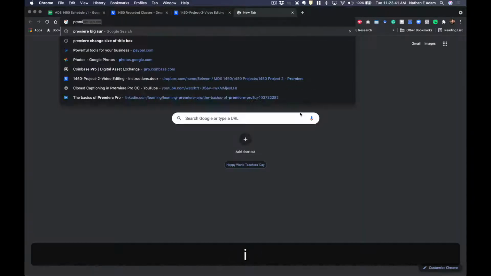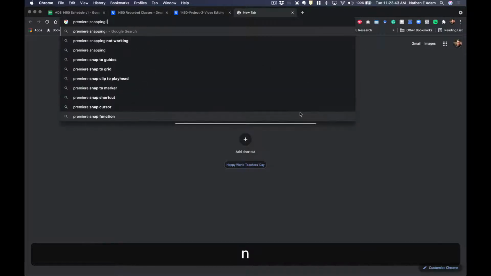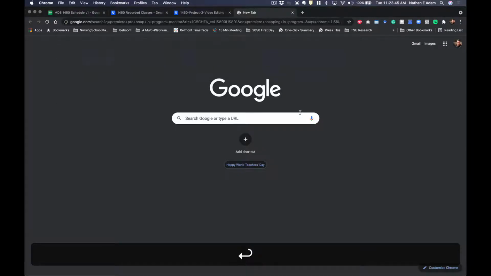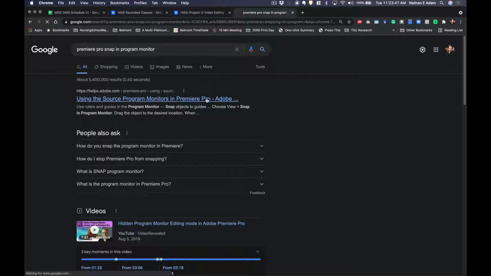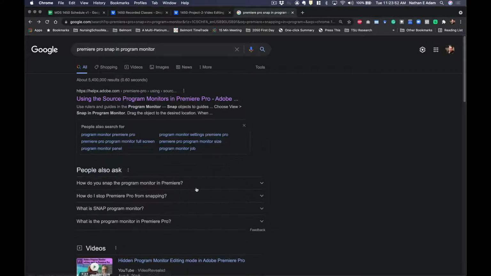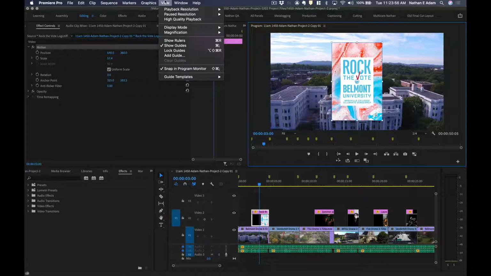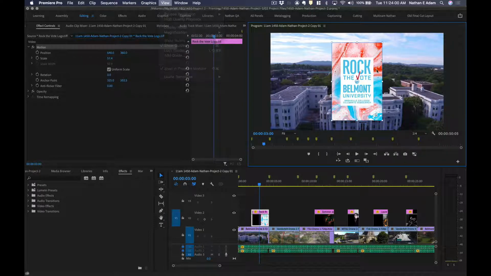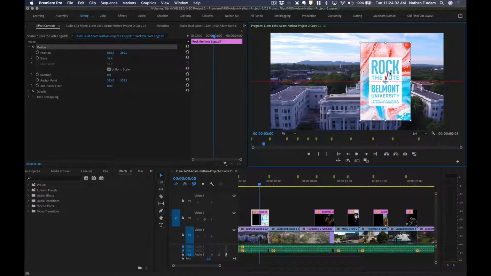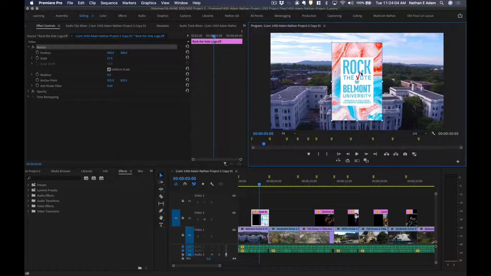Let me just Google it. Premiere snapping in program monitor. View snap in program monitor. Here's where it is. View snap in program monitor. If you turn that on, then you'll get snapping around. That work now? I think so.